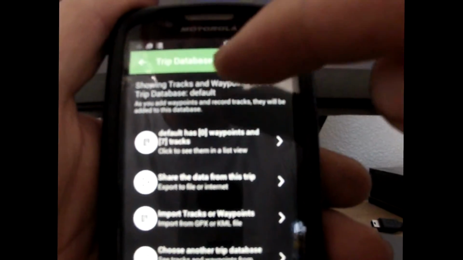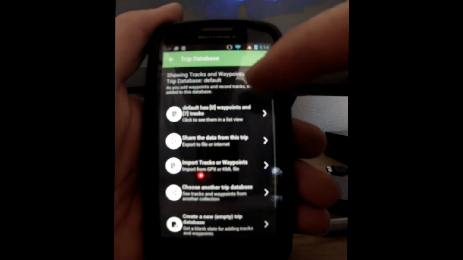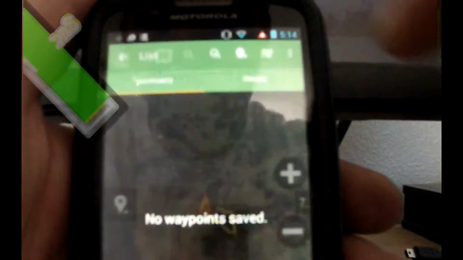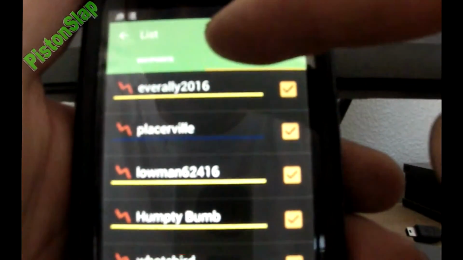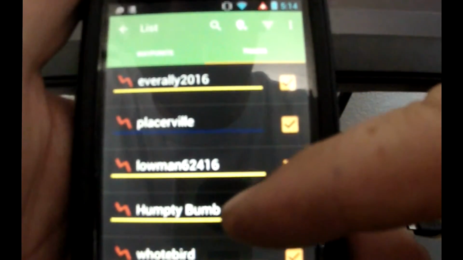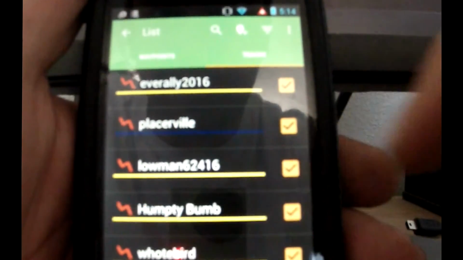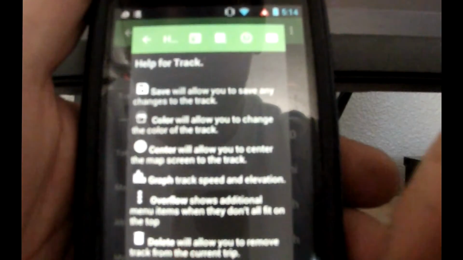In the upper right, there's a file icon. You can click on that icon. It'll bring you to where you can select your different tracks and stuff. It'll be the first selection. It'll say something like default has 0 waypoints and 7 tracks, or however many tracks you saved. Once you get to that point, you slide it from waypoints over to tracks and select whatever track you want to upload. I'll go ahead and select Humpty Bump.